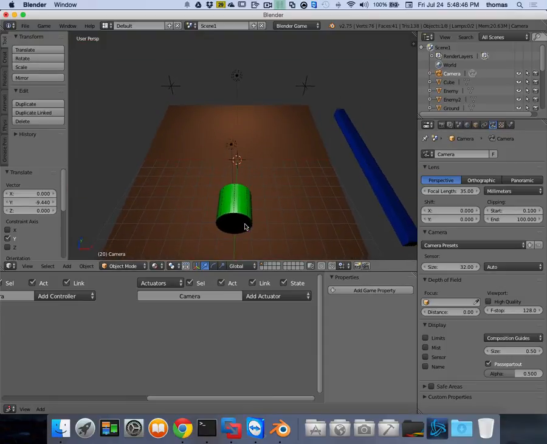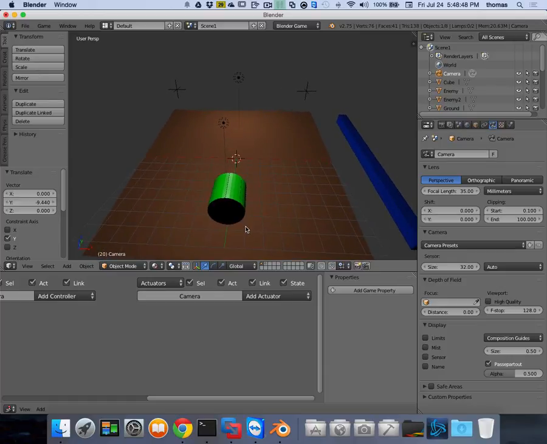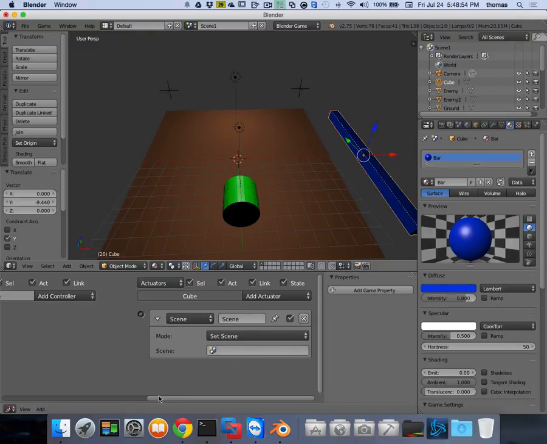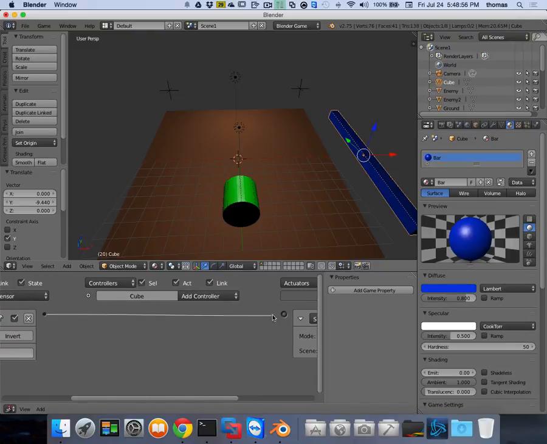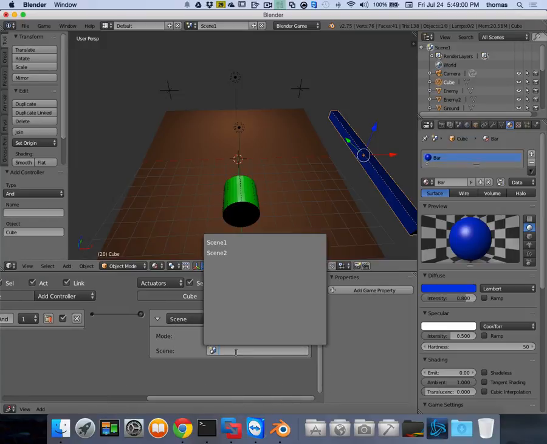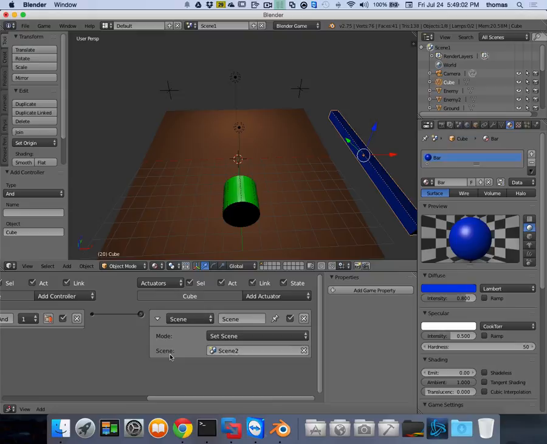I want to go back to what this thing is going to do. So it's going to drop in. And as soon as this thing gets hit, right, it's going to set the scene. Let's do that. So it's going to get hit by the enemy. When it's hit by the enemy, it's going to shift to scene 2. Okay, let's see what happens when I do that.